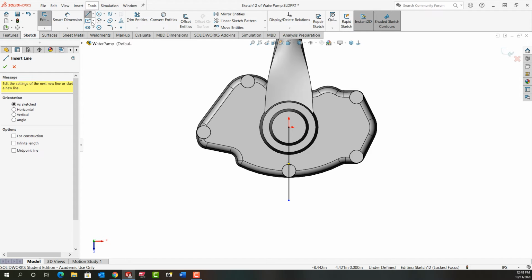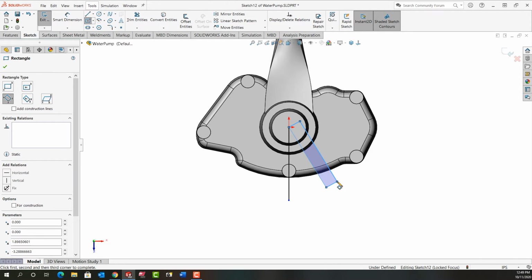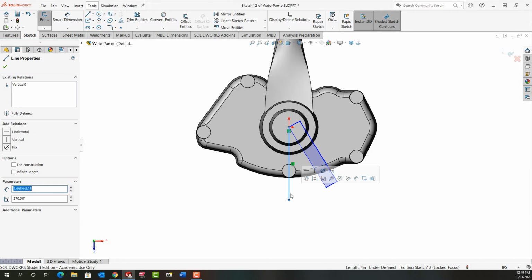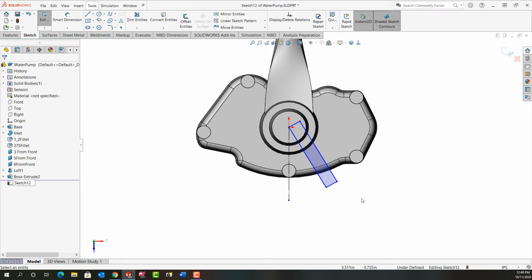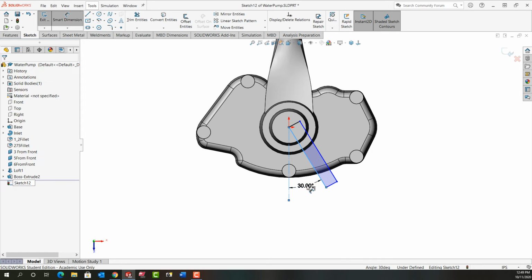And now I'm just going to create a 2-point rectangle. This style, from here to here to here. And I'm going to push escape. Select this entity and I'll tell it it's for construction. Then I'll use mouse gestures to activate smart dimension and I can start defining my sketch with dimensions.